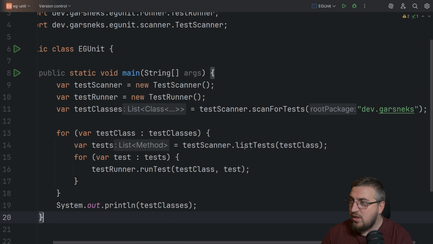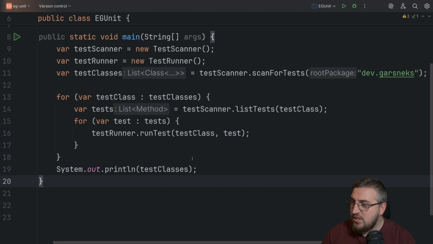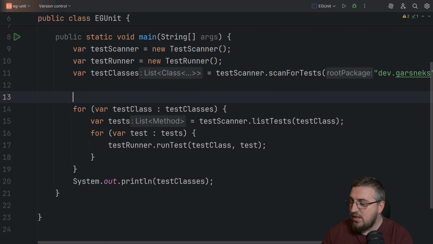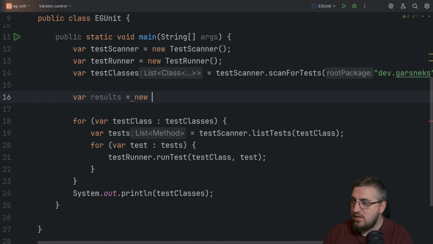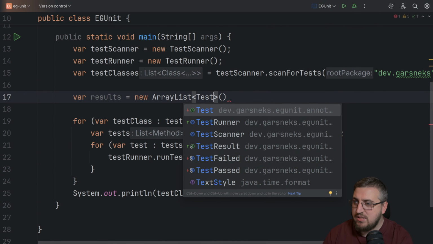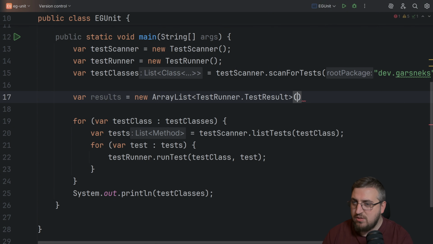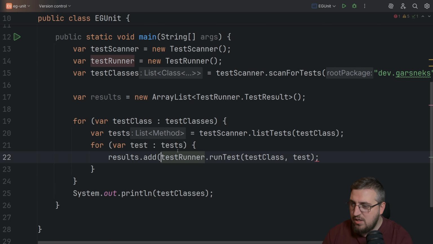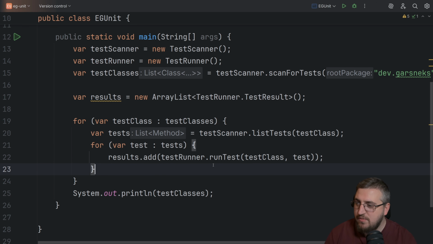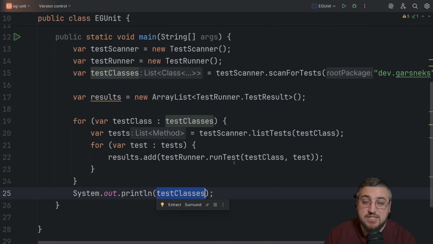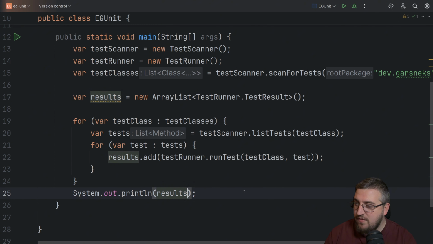Let's go to our main function that is executing everything. And here, let's collect the results as some sort of list. We could have some sort of abstraction or map, but let's keep things simple. So it is just some test result list. And here, let's add our return from this function. And now, instead of these test classes, let's output the results and verify if everything there seems correct.